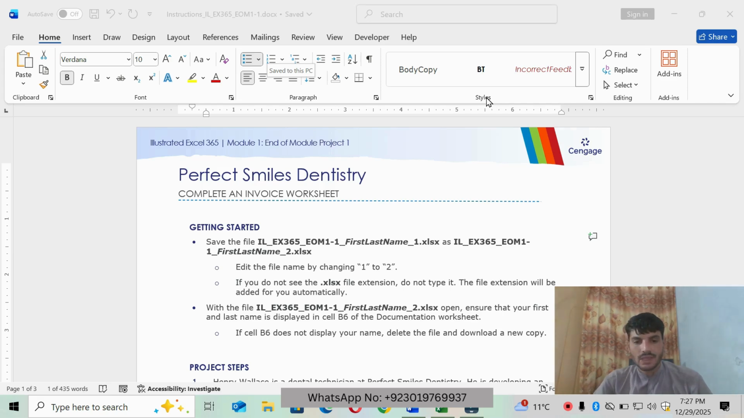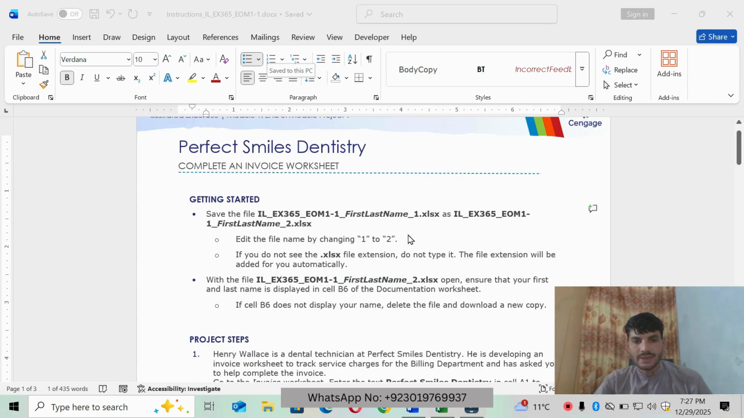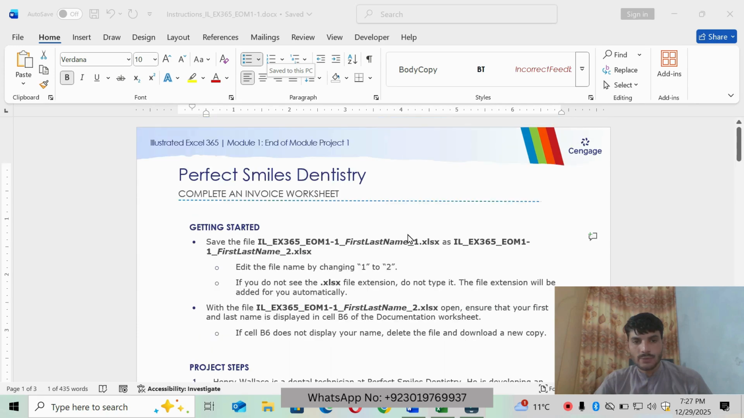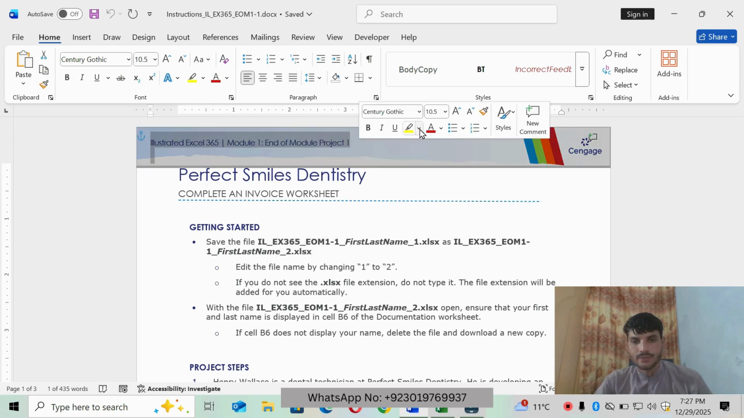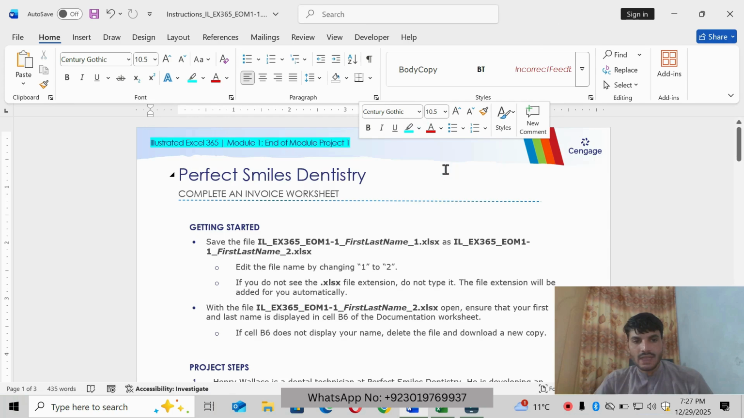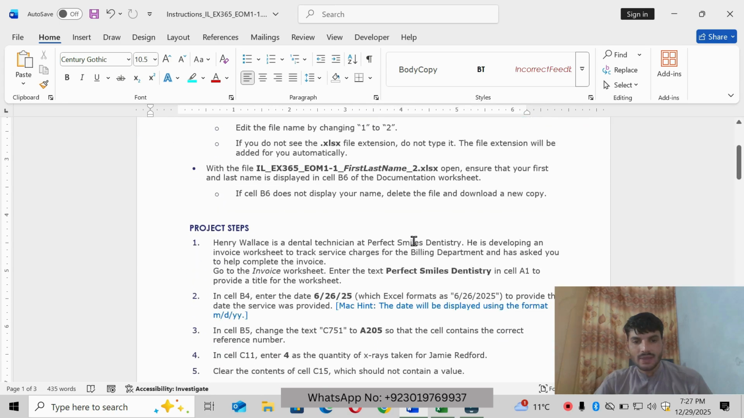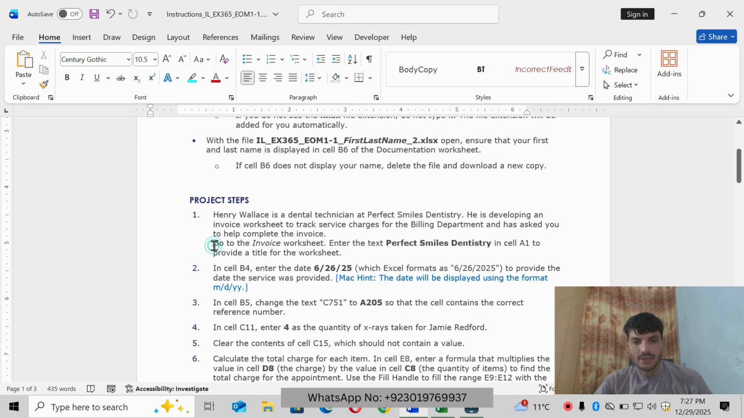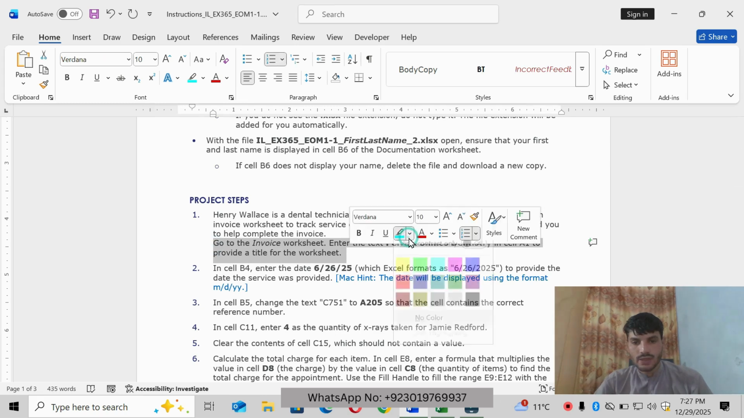So let's start the assignment. Simply go to the assignment title and then start the assignment. The title of the assignment is Illustrated Excel 365 Module 1, Module Project 1. Go to the steps of the assignment. The first part of the steps and the remaining instructions are not important, so do not waste your time.